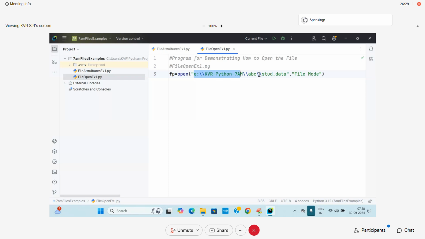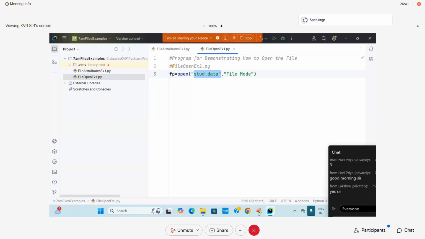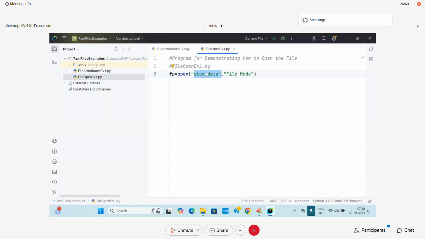So here I am going to take the file name. What is the file name here? Stud.data, which is not there in the current working folder. No folder name, nothing, which is nothing but the current working folder. Then I am specifying the file mode.